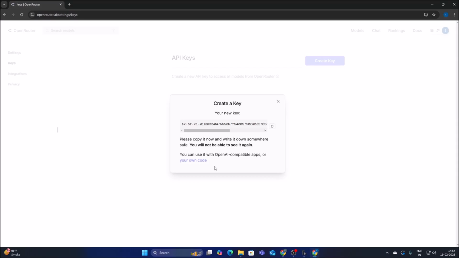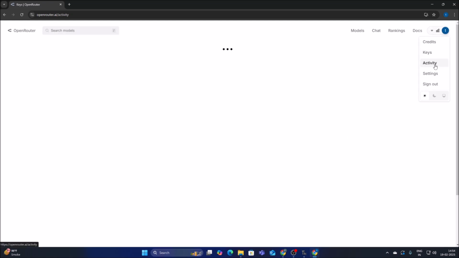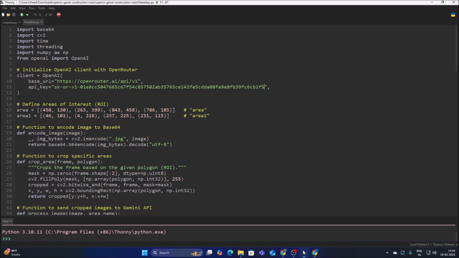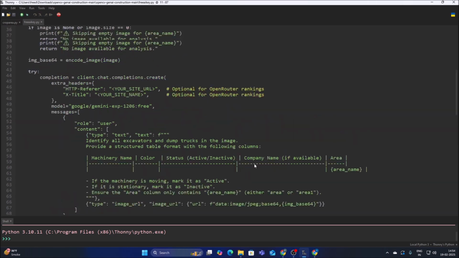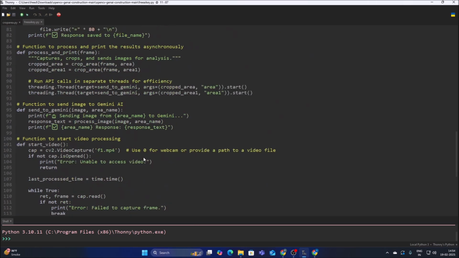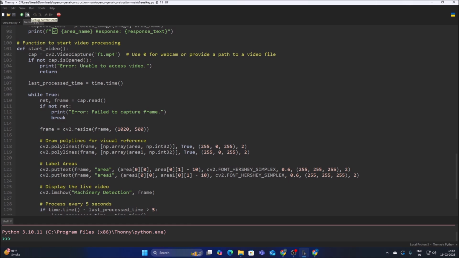Now we are ready. We will close the key, and then in activity you will get the report of what we used today, as per the model. Right now there is nothing, because I have created a new account. I have explained the code, and I have already mentioned the video file also. Let me check here. Yes, this is the video file f1.mp4. Now let's run the code.